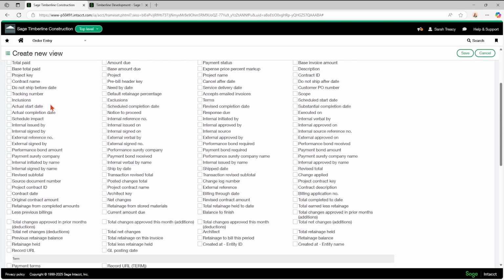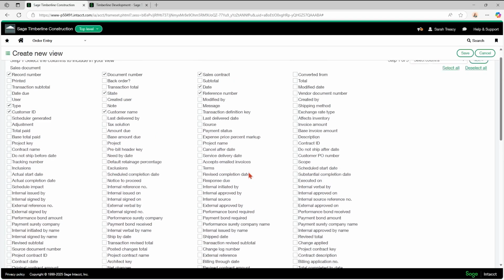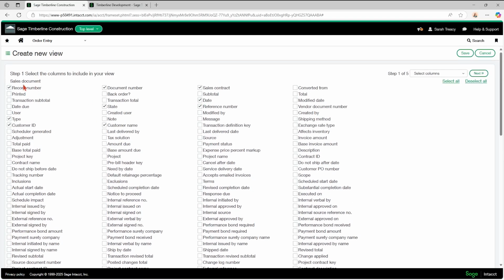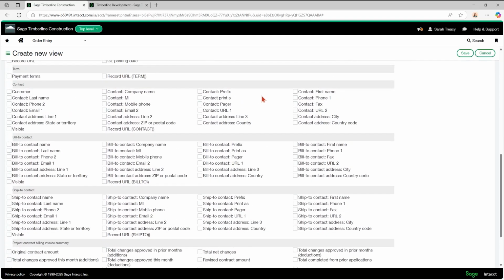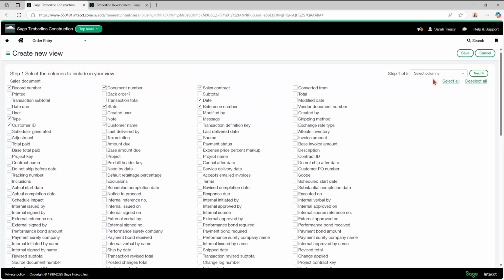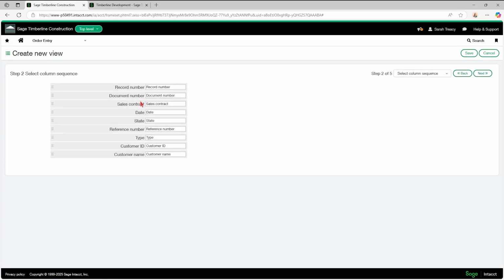So I can put like my project contract ID, contract date, different things, scope, whatever you want from these particular items you can put on your view. And then you have the option to set that column sequence so you can drag them around however you like. And then you can rename them all so that they say what makes most sense for you.